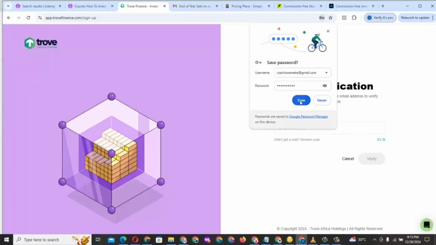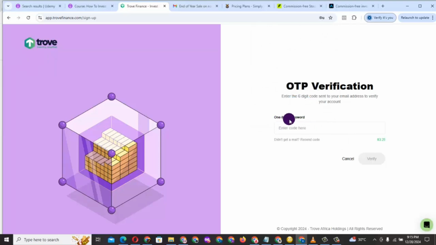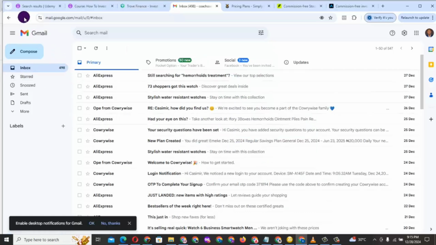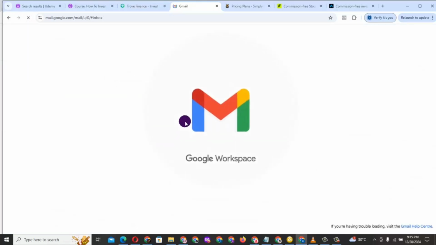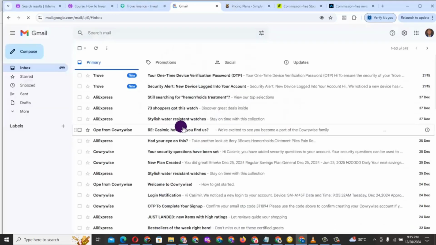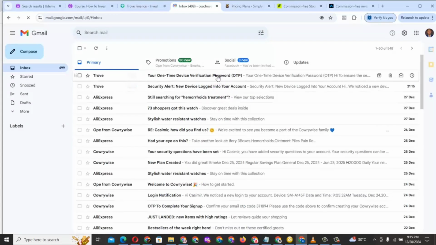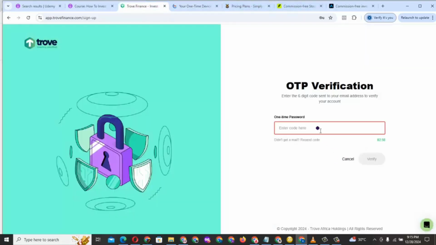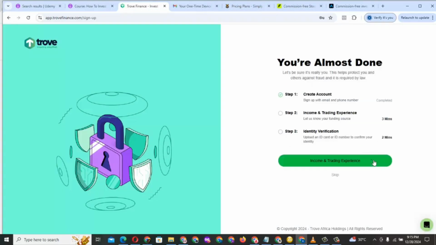Yes, it's saving my details. So it has sent me an OTP to my email account. So let me check my email if they have sent me an OTP. Let me refresh my email to make sure the OTP was sent. Yes, so Trove has sent me an OTP. I will copy this OTP number and return to Trove and put it. You see the time is already counting. So while it's counting, you check it. So now you are almost done.